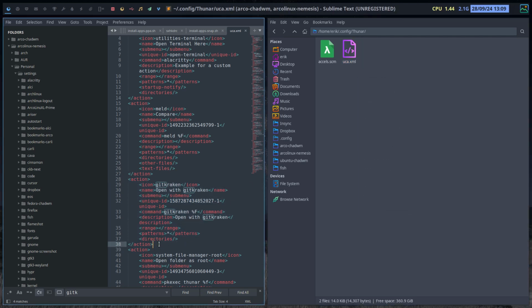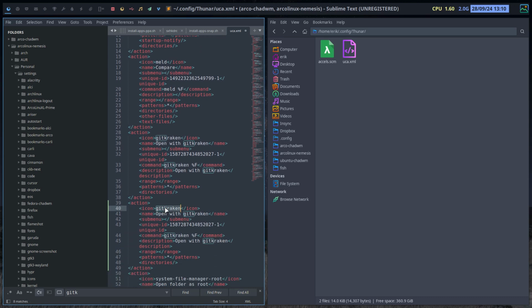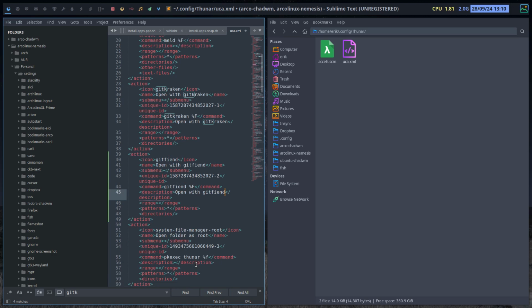What if I copy paste this thing, Control C, put it in here, Control V, and go start changing. So gitfiend, if there is an icon for it, cool. Some text. This is opening it with gitfiend, whatever. This is a unique number, so it's not unique now. It is now, right? 2. And gitkraken is gitfiend, open with, description, gitfiend. If you get something, the description is of course not important.